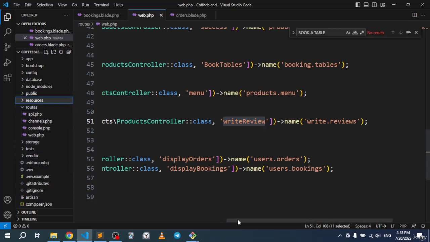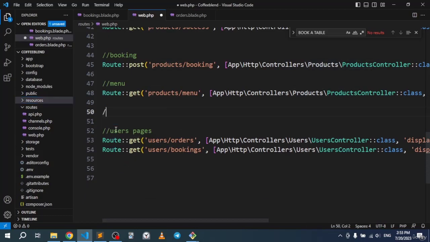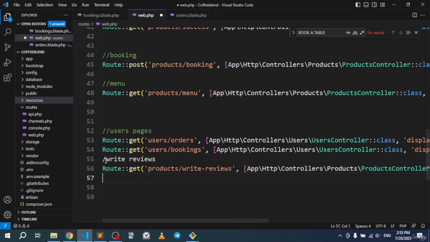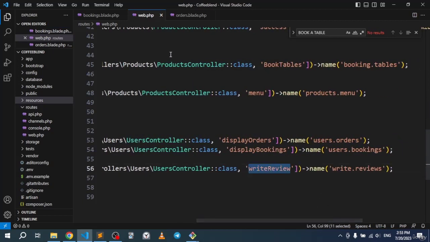Or what do you think? Should we keep it in, I'm guessing that it will be a good idea to actually keep it at this part right here. So yeah, this will be users like that. And this will be users. This will be users controller. So save this. Let's copy the function.